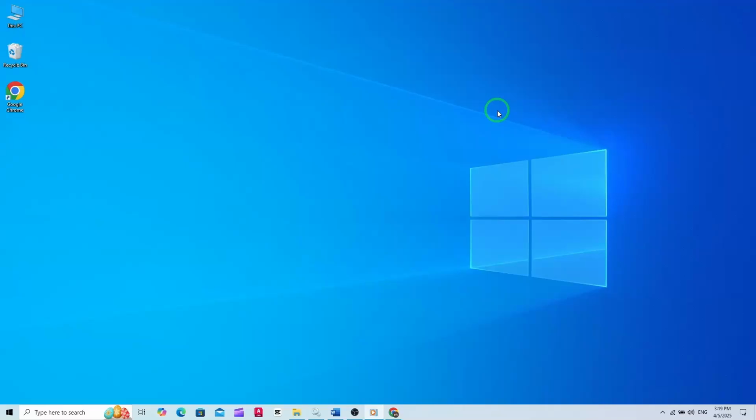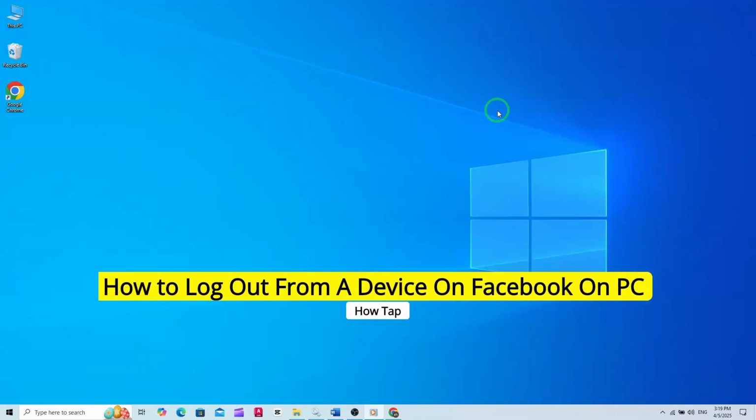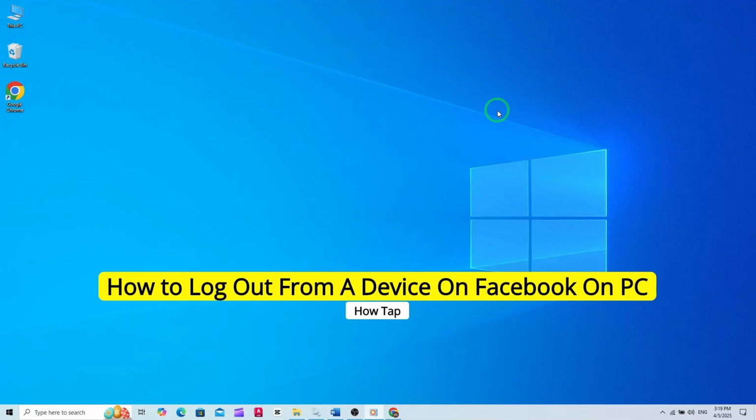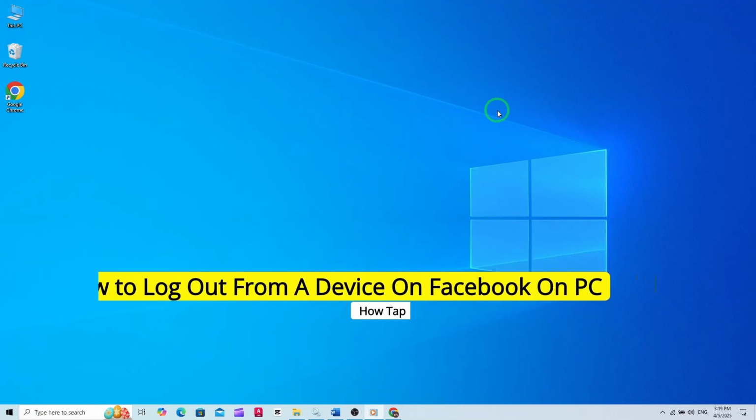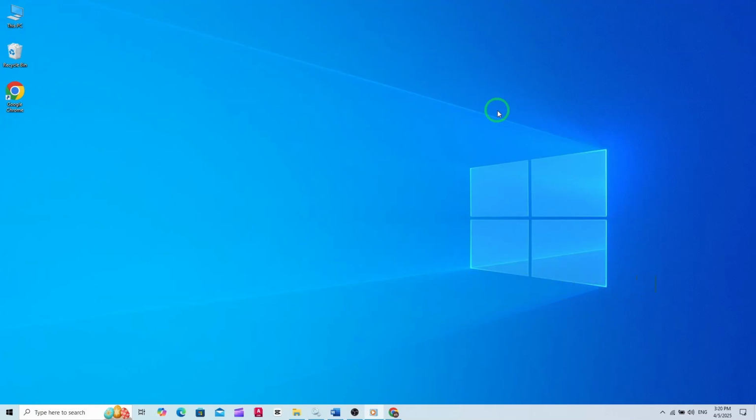Welcome. In today's tutorial, we'll walk you through the steps to log out of a device on Facebook using your PC. Whether you're managing your account's security or simply need to sign out from a specific device, this guide will help you navigate the updated process with ease.